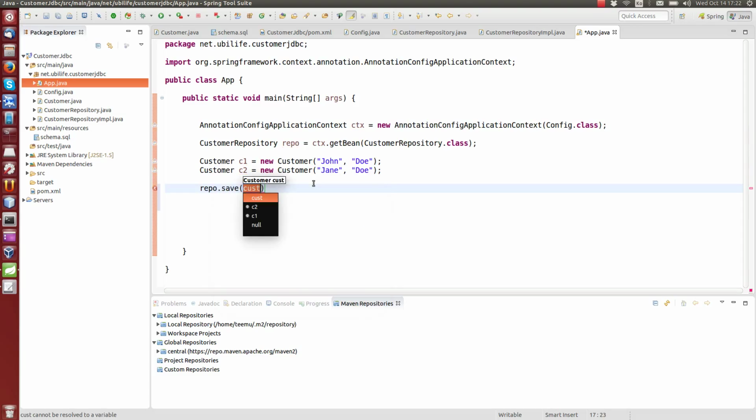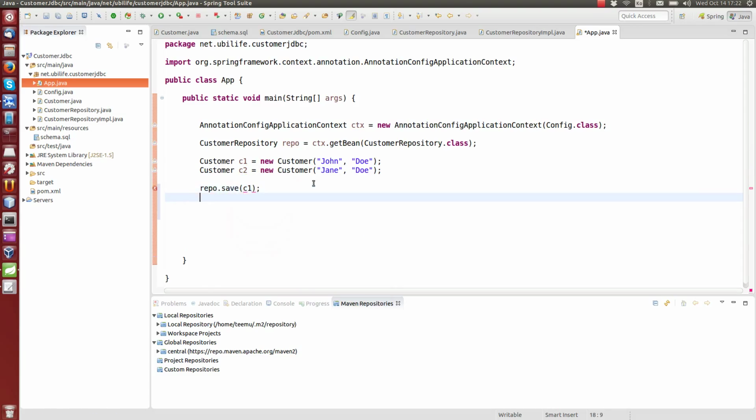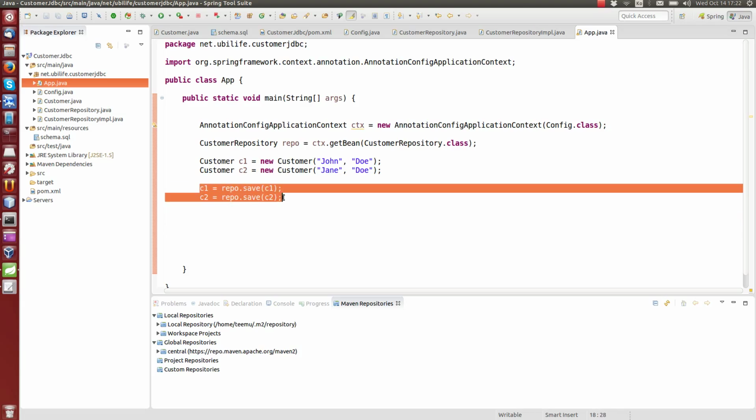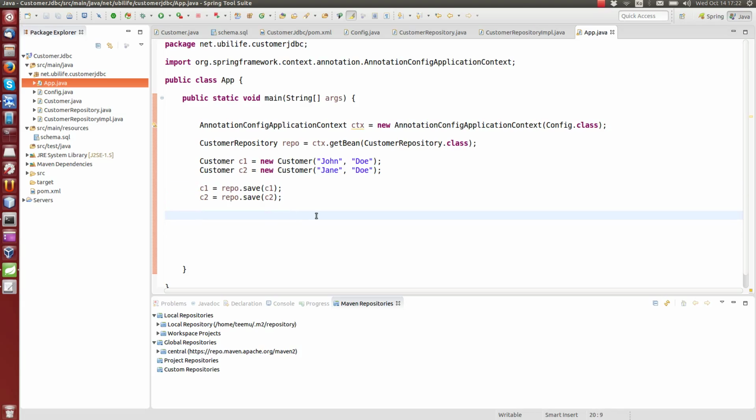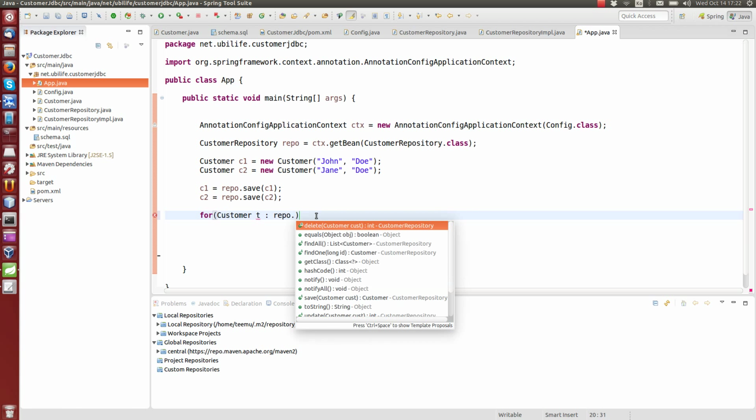Save C1, C2. Now remember that these save operations return a modified version of C1 and C2 because it adds the ID number to them. The ID number is needed when we want to modify them, for example, or delete them. So now we save the new versions of the C1, C2 and try to print out everything. So we have a little for each loop here. Let's call it T, like temp, and repo find all.